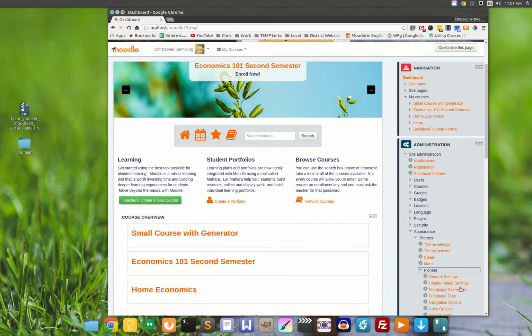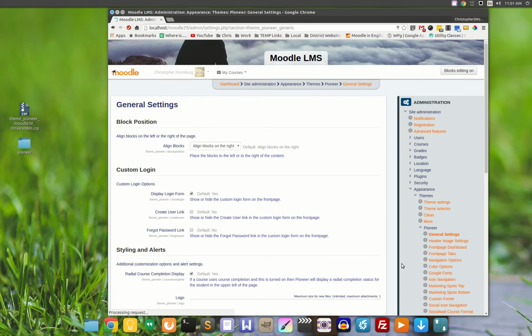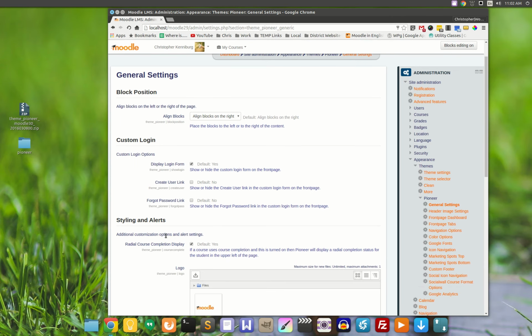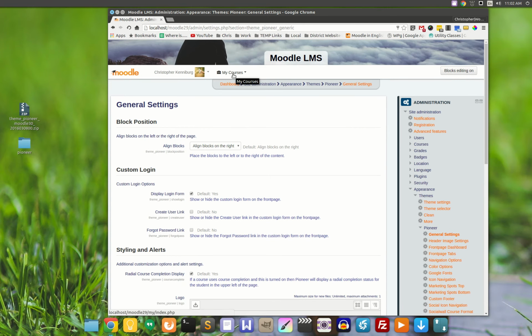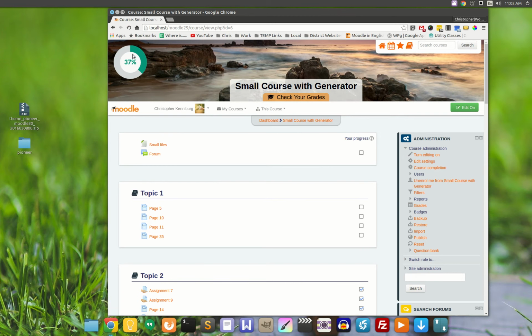So let's just take a look at the settings, because we've reorganized the settings. And on here, here's your custom login. You can show or hide it. And under styling, we added in this Radial Course Completion display. So if a course has completion turned on, it shows this great little radial button here. It's built in, so as you click away, it kind of goes up and marks off those items here.